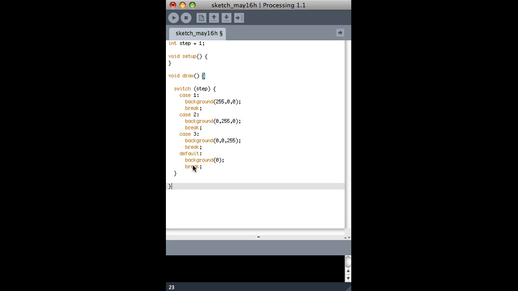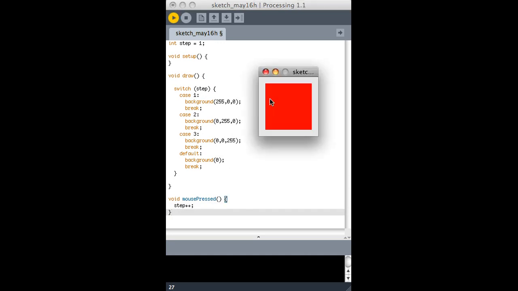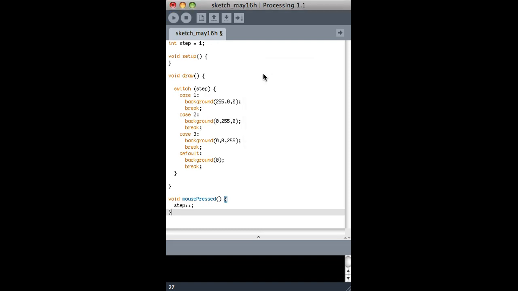So my next thing to do is to figure out how to make it move from step one to other steps. So let's say I want it to move every time you click the mouse, it goes on to a new step. So that's pretty easy. I can just do that. And now every time I click the mouse, it changes to a new step in the sequence. But you can see I'm clicking right now and it's just staying black.